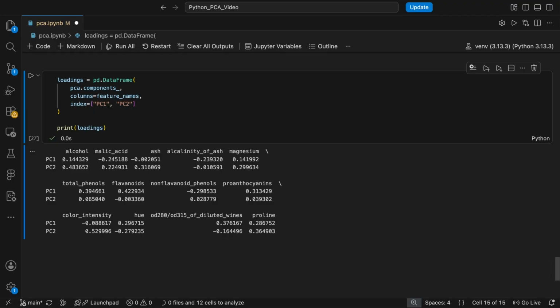solution for every dataset. It's designed to help you reduce complexity, visualize the structure, and make modeling more efficient, but it still requires sound judgment. It's up to you to decide how many components to keep, whether explained variance is acceptable, and whether the loss of interpretability is worth the benefit of reducing dimensionality.